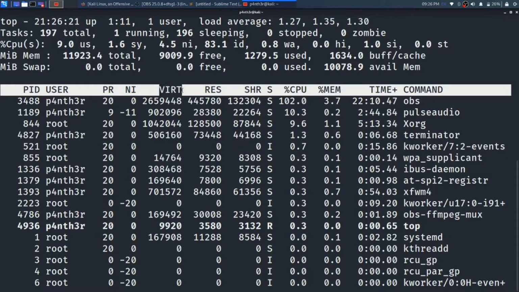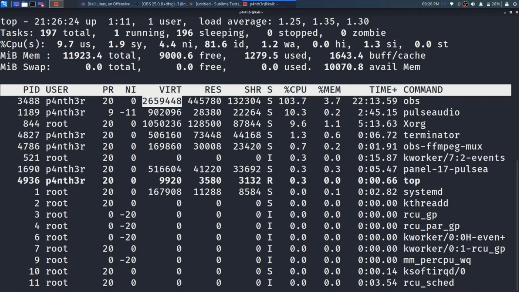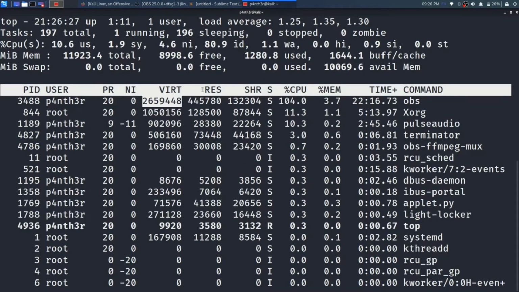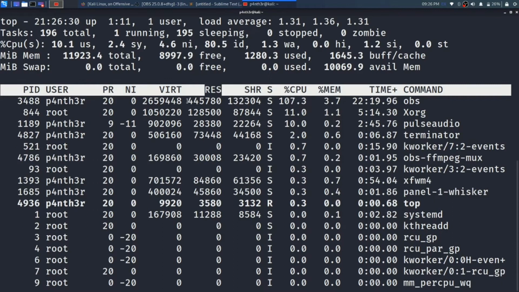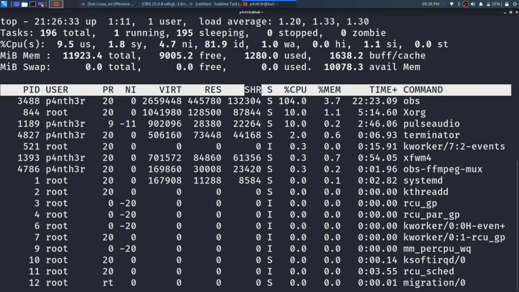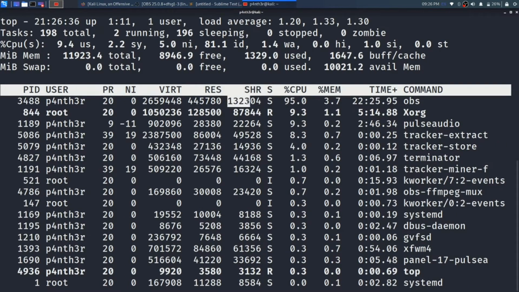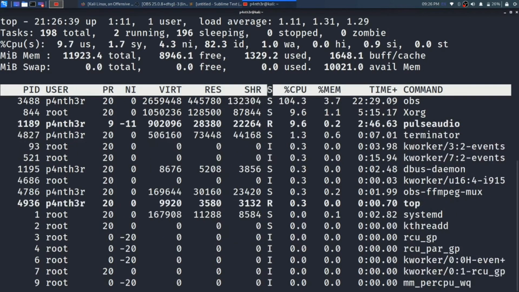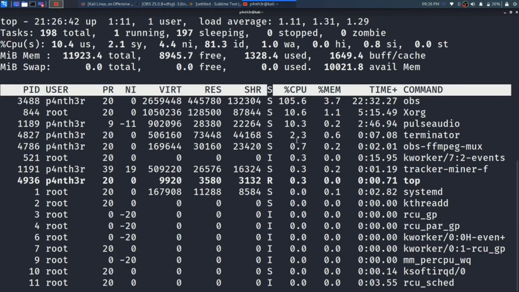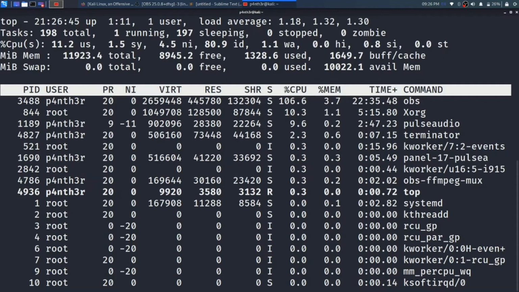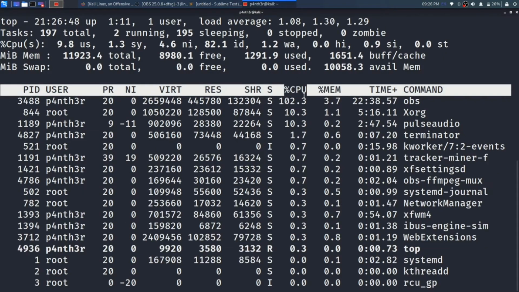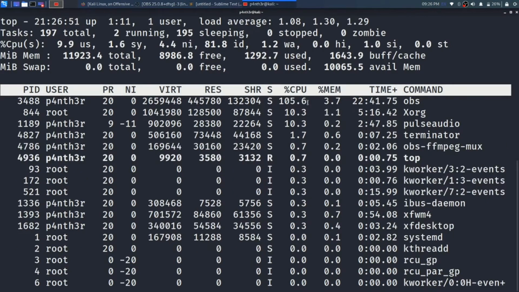So next it is showing the VIRT, virtual. So it is virtual memory. So it is shown in KB. Next is the resident value, resident memory, it is also shown in KB. Next shared memory, it will also be shown in KB. Here it will be shown as status, what is the status of that process, like active, inactive, or so on. Then it will be shown as CPU. It will be seen in percent.